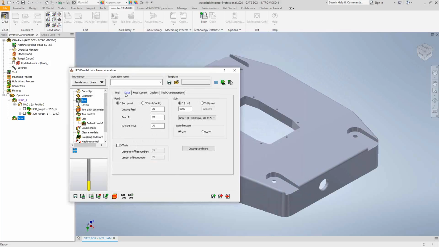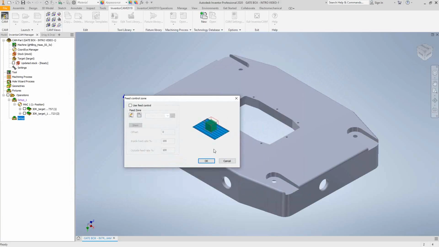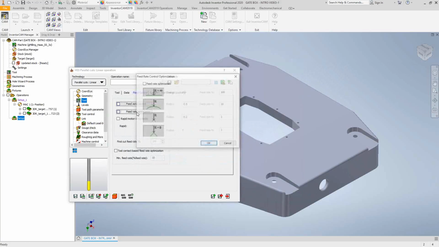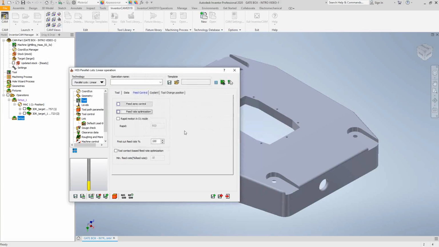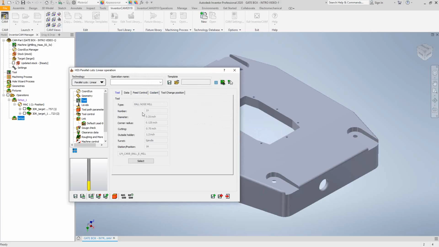Feeds and speeds under your control, under data. And there's actually a feed control option as well. So you can denote areas where you want to change the feed rate depending on different features. You can define the control area using a sketch or edges, and you can tell it exactly how to control the feed rate. And of course, as always, coolant options.